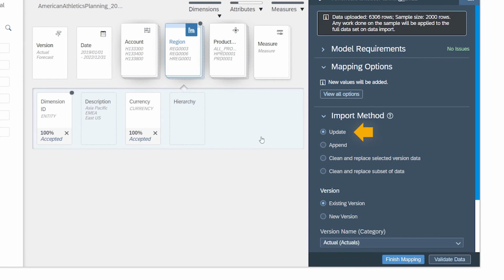You can choose to update, append, clean and replace a selected version of data, or clean and replace a subset of data. With the update method, any values that aren't already in the model will be imported, and any existing records for which the data has changed will be updated. Existing records that are unchanged are ignored, so duplicates won't be created. In most cases, update is the appropriate option.